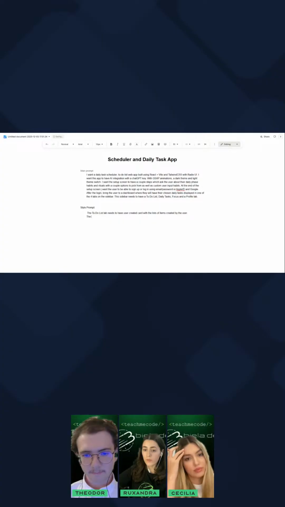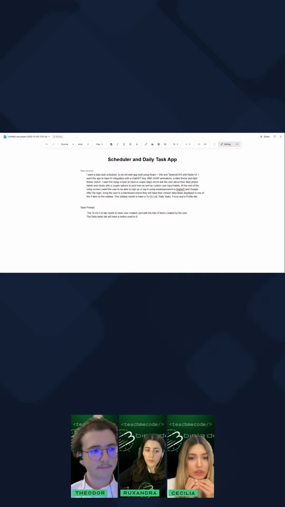Then the daily tasks tab needs to have, actually, let's not repeat ourselves here. The daily tasks tab should, from my point of view, have time-based event cards sorted by time. Oh yeah, I understand what you're trying to say, but for the to-do list or the daily tasks tab, for a daily planner.